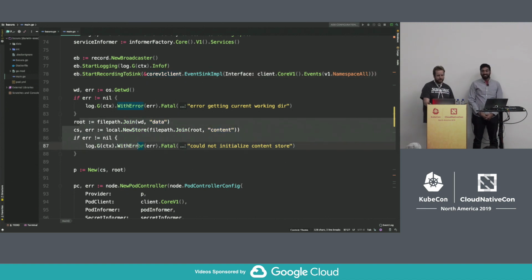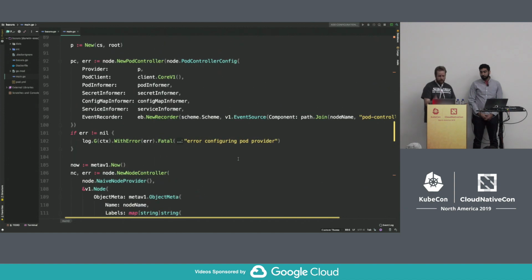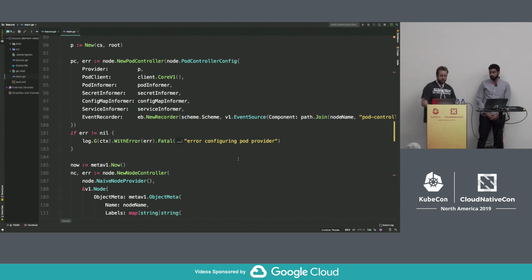To do that, we also use some containerd libraries to help us fetch images and stuff. It's pretty awesome. We create the pod controller. The pod controller just needs these clients and pod informers and, critically, the provider.